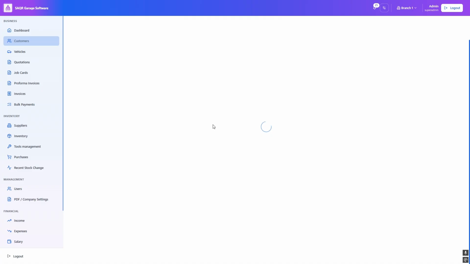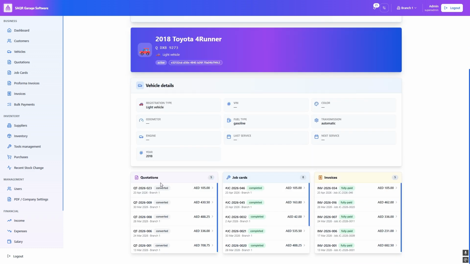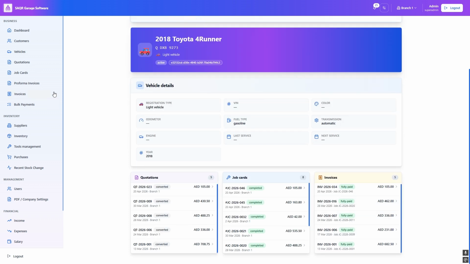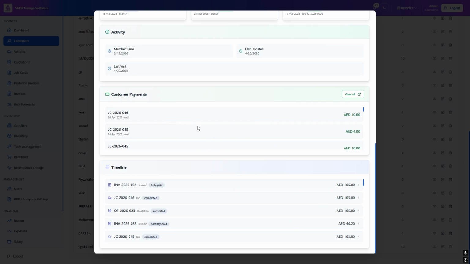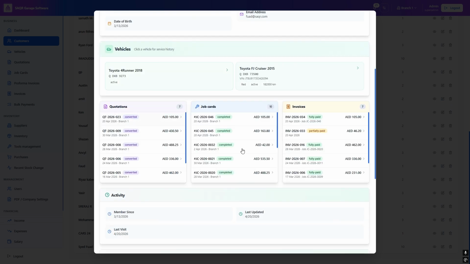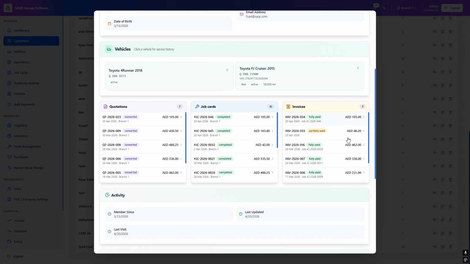So when you click on the vehicle, automatically you'll be taken to the vehicle history and the vehicle information, like what quotations he has, what job cards are done for the vehicle, and what invoices are there for the vehicle. Now coming back to the customers page, when we view the customer history again, now you can see the customer quotations, job cards, invoices. You can see what exactly was done, and going down, you can even click on invoices.